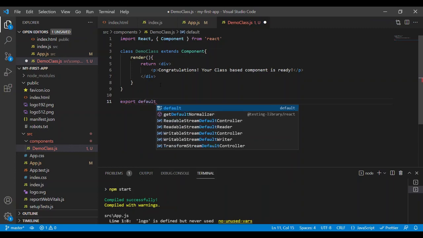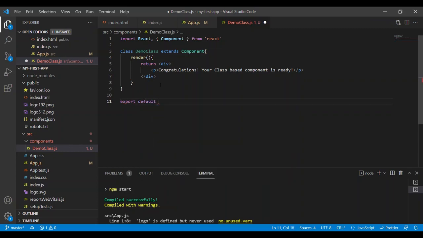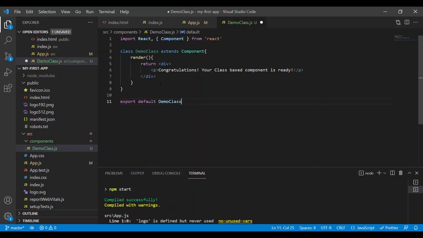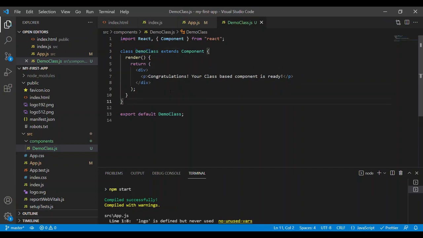And we use the keyword export, and I want this component to be exported by default. Therefore, we use the keyword default followed by the component that you want to export. In this case, it is demo class. So our demo class is ready.